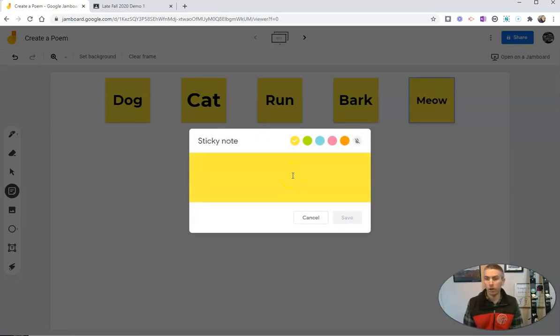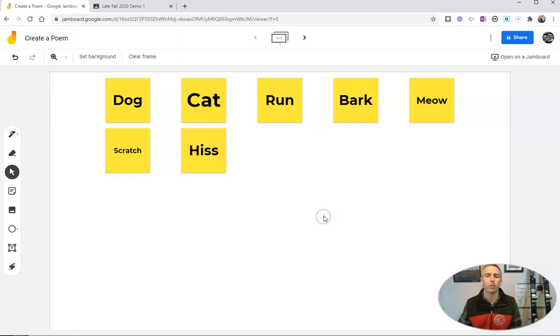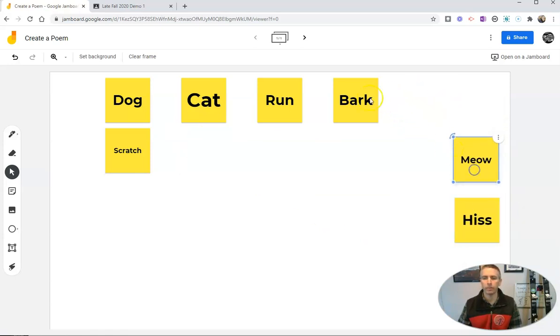Now, I could also color code these. So if I wanted to do verbs in one color and nouns in another color, I can do that, or adjectives in a different color. I could do that, but for this, I'm just going to leave it as all these yellow sticky notes right now. So we have these sticky notes, and let's move them all over to one side of the screen.